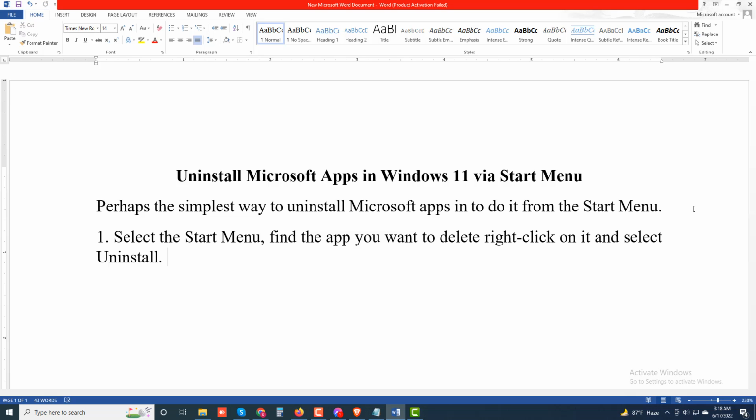Step 2, Windows will ask you to confirm that you want to uninstall it.